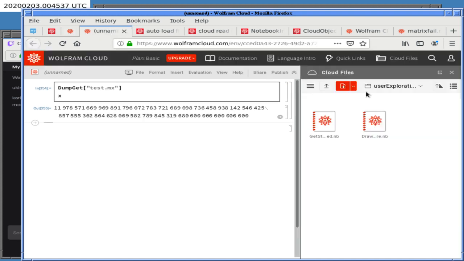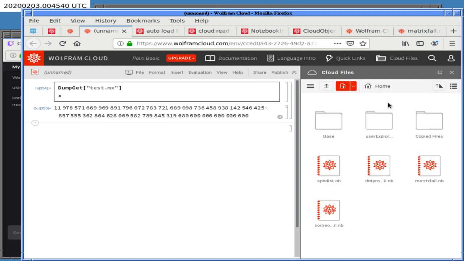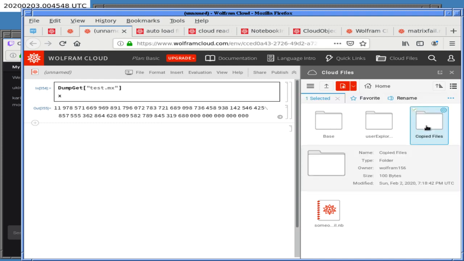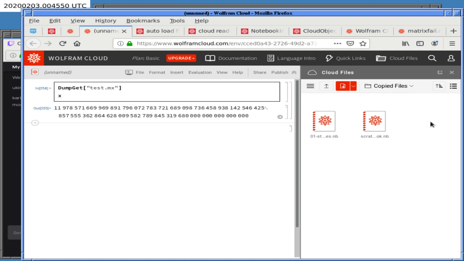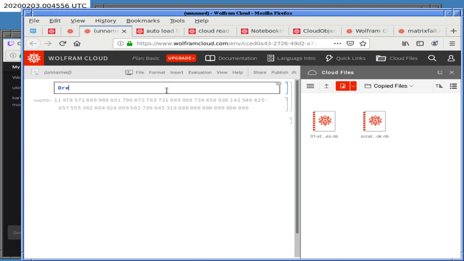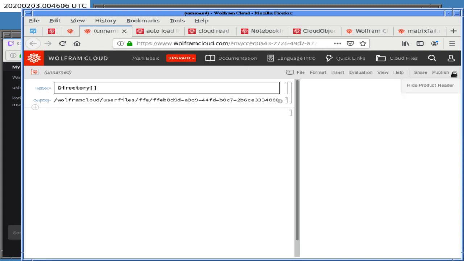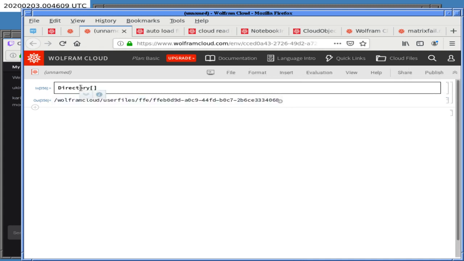So you can go to home. None of these are MX files. Copied files? Yep, not there. All right, so what I'm tempted to do now is the Directory function to see if we can get the list of files. If this works, I'll be surprised. Oh, okay. So this is the directory we're in, apparently. All right, let's see if we get some files now.